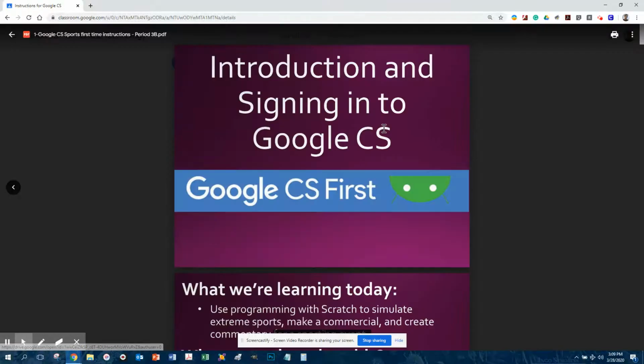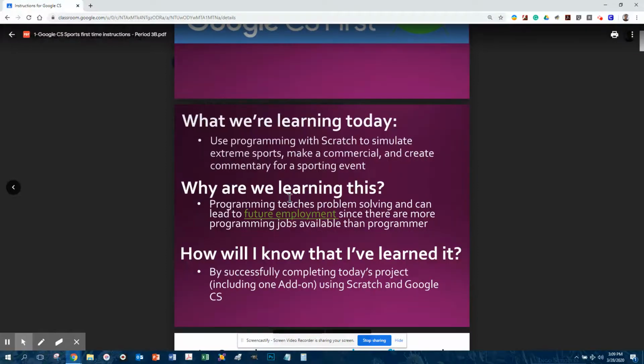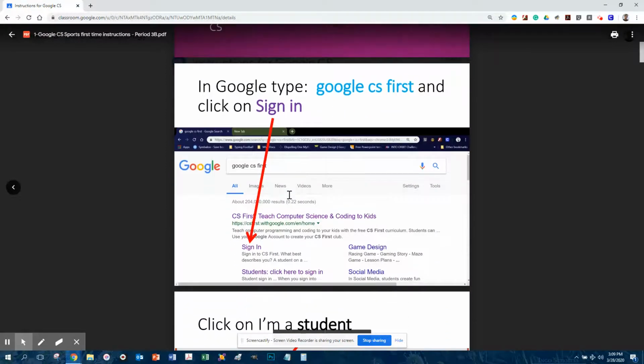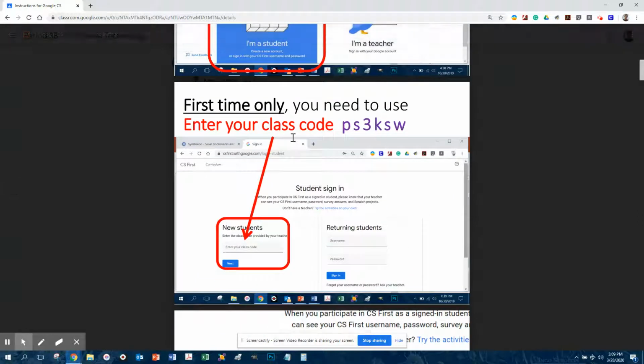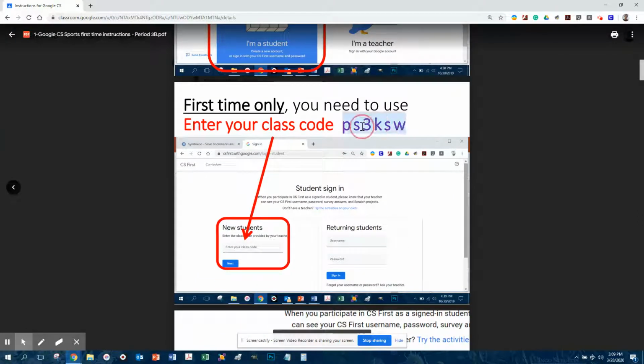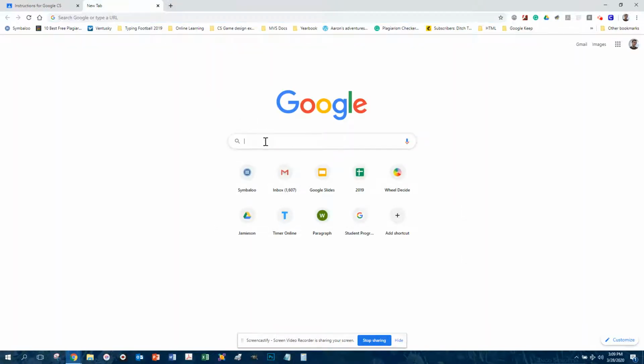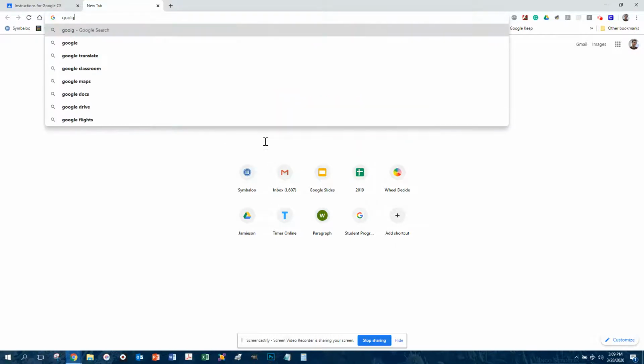The first one right here is about how to sign in, and it gives you the instructions, but I'm actually going to go through it with you right now. It shows you the login code and all of that. So I'm just going to copy that right now. So here's what you do. You're going to go to Google and just type in Google CS.